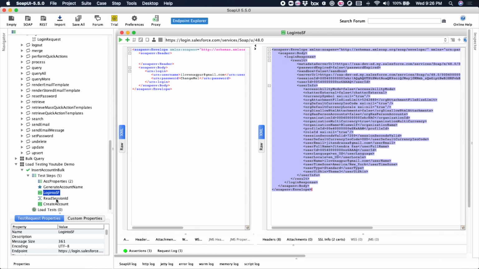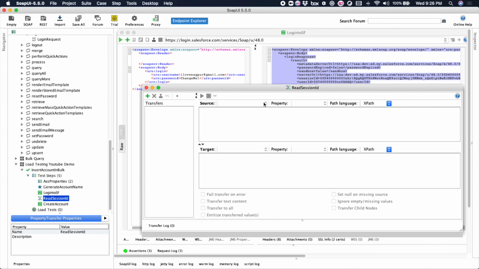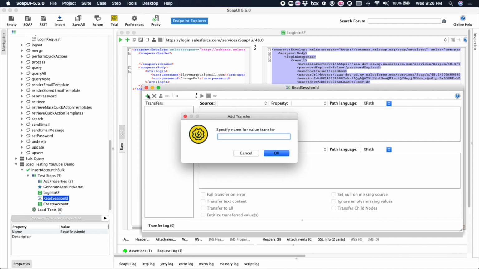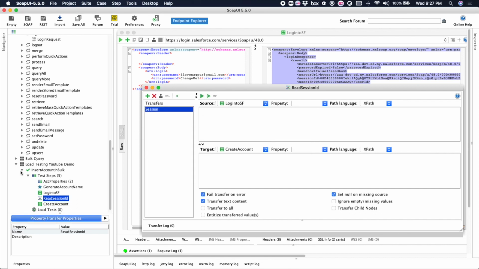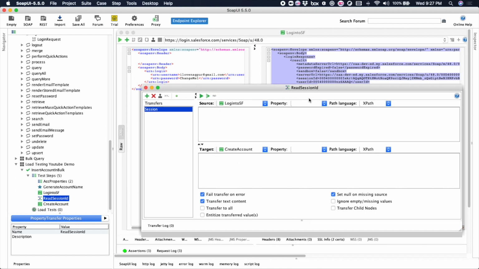Go back in SOAP UI and you have to say that the first we have to add here and you can say session. You can specify some name. So you're saying source is login to Salesforce. It automatically detected that target is create account, and we are saying that we are going to read the response from here and we are going to transfer it to request and we are going to use XPath, something like this. So you pasted the XPath here.